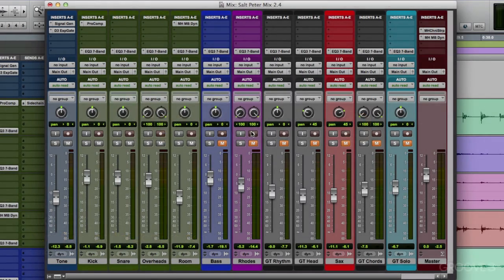Next, we're going to create a drum bus and add some parallel compression to our drums. Let's start off by making a drum bus. Let's see what we have now.